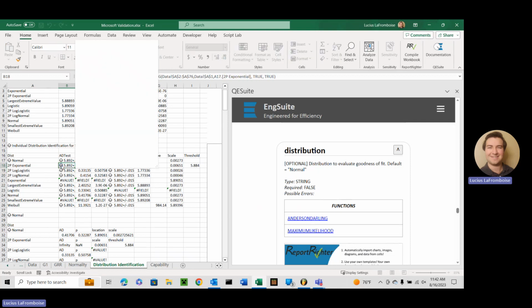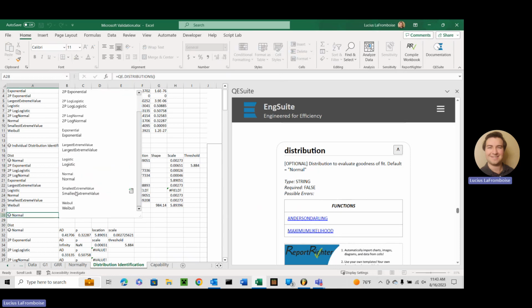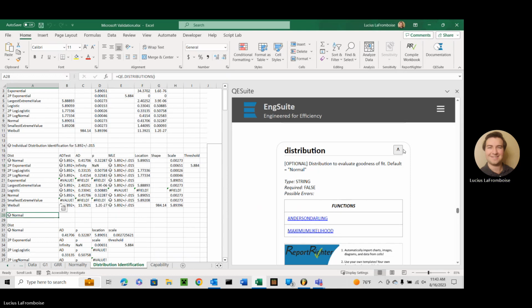Super duper cool. This one also has some error checking to keep it from throwing errors if it's infinity or not a number. We'll get a little bit more into that in that function, but super cool. This only shows up in Anderson, Darling, and maximum likelihood because they are capable of using all of the distributions in that QE.distributions function.